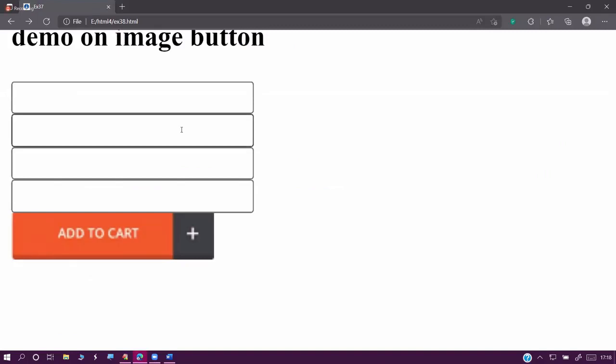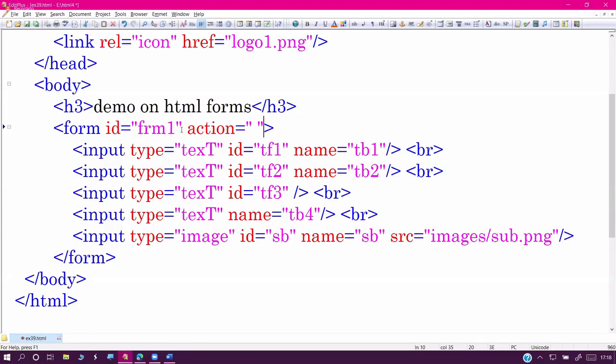But where are the details? In the action attribute, we have to write. So the anchor tag's href is the same as the form tag's action. The form tag attribute and the anchor tag attribute mean the same, the concept is the same, but they are two different tags. So which program you want to call? Write the program name here clearly.